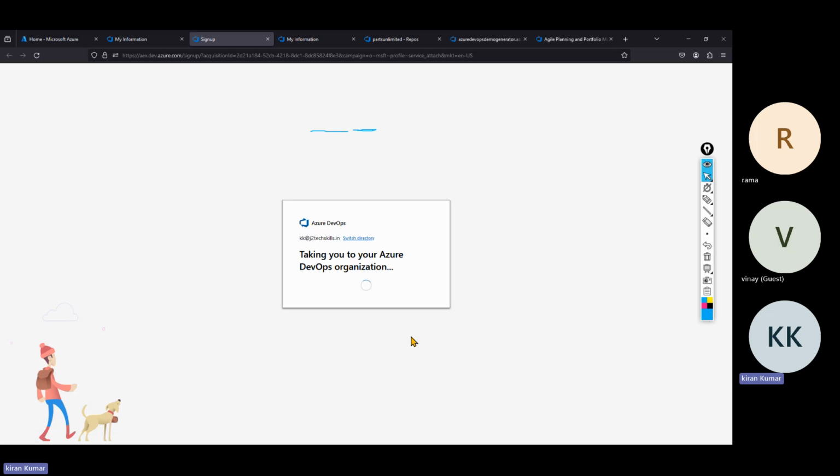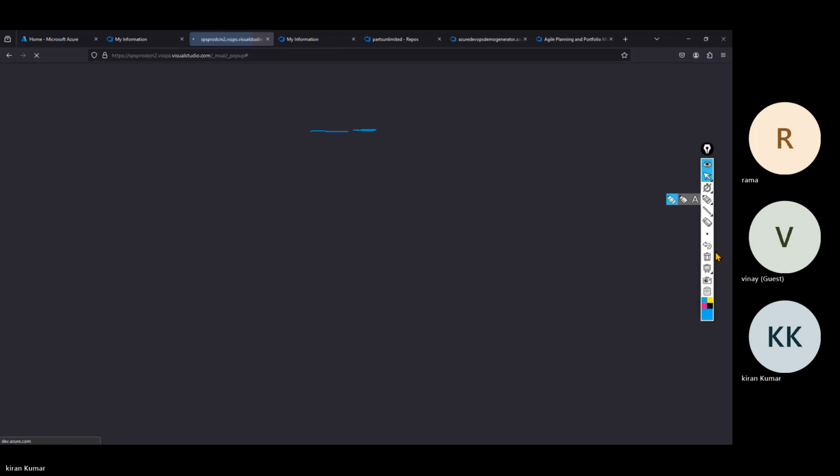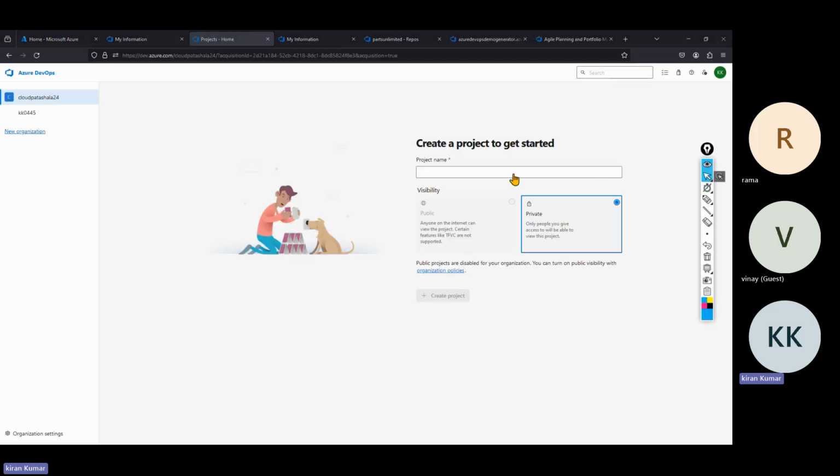I'm trying to create a new organization, that is Cloud Patashala 24. It's creating the new organization, guys. So that means we can create different organizations depending on our requirement. You can see once the organization is created, automatically it's asking to create a project under the organization.